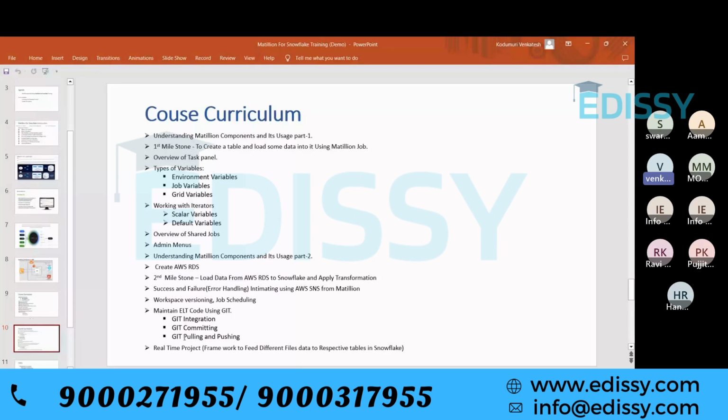After that we'll be creating our AWS RDS server, which will be used for reaching your second milestone. There we'll be reading the data from the AWS RDS server and then loading that data into your Snowflake, and then you can do all your transformations and all.